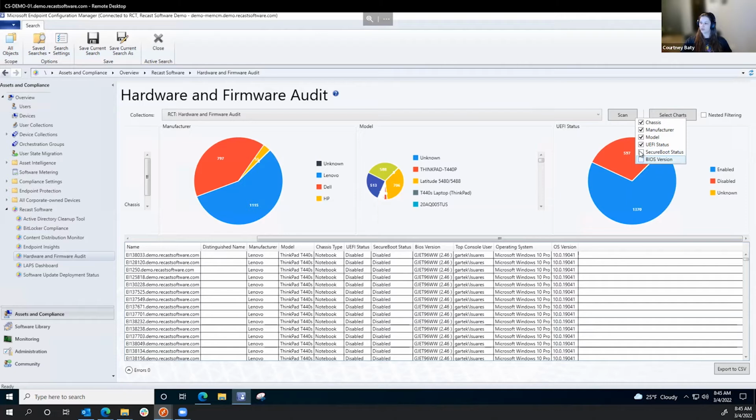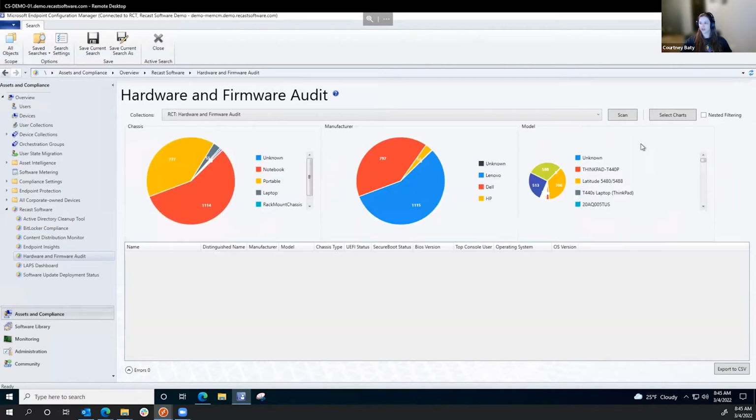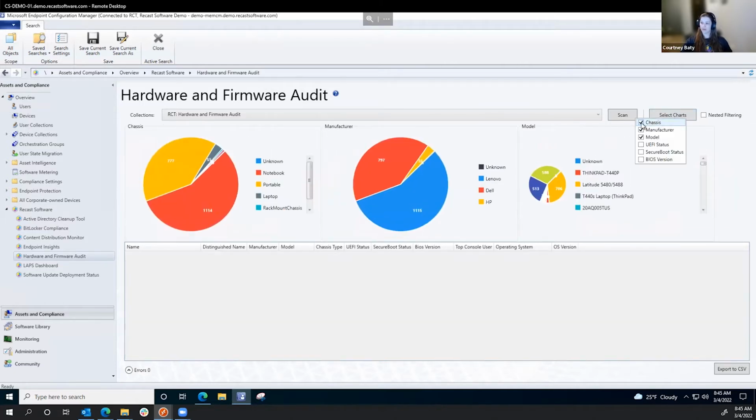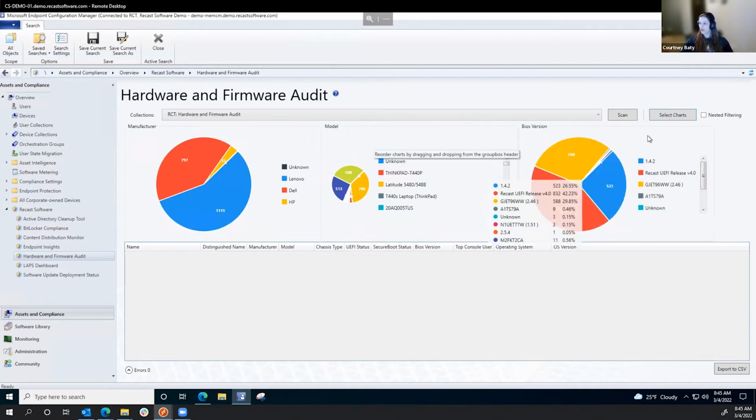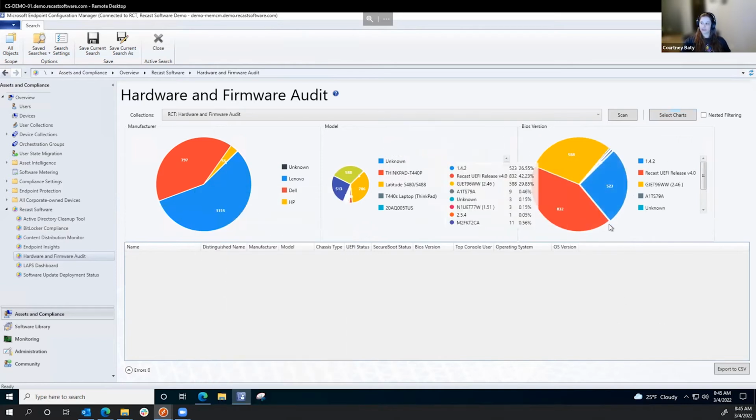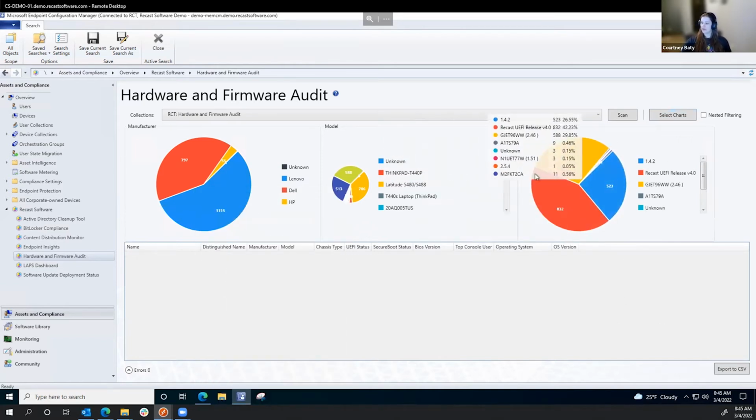You can also deselect charts. So if I didn't want to look at UEFI, or maybe I don't want to look at the chassis type, I can go ahead and deselect those charts and then select the charts that I want to look at. Another chart we have is this BIOS version. So this will show you everything you have in your environment.